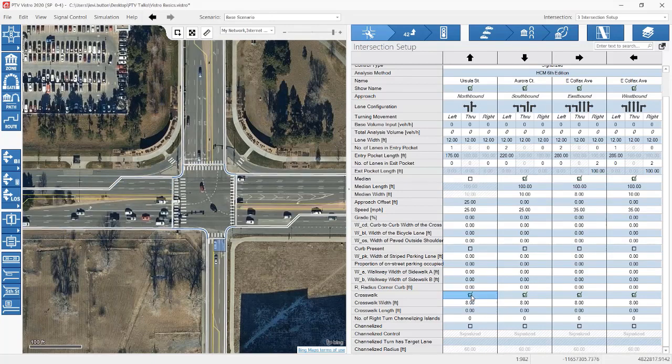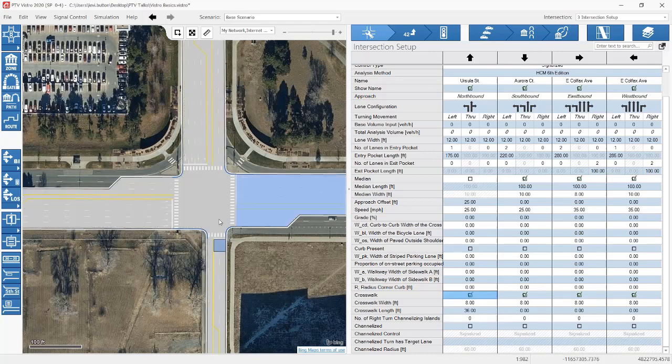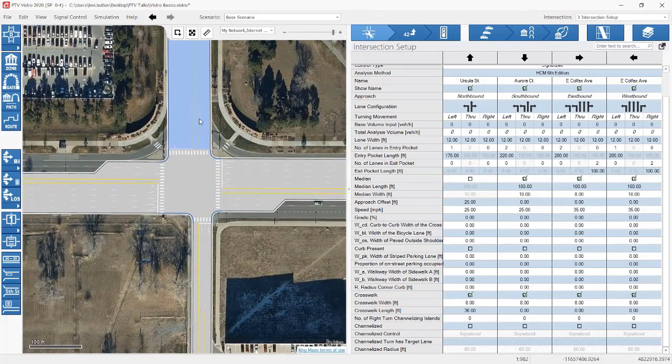And it looks like we have crosswalks on all approaches. Here you can define whether or not you want a crosswalk on your approach, and you can see that it's indicated by crosswalk zebra striping.